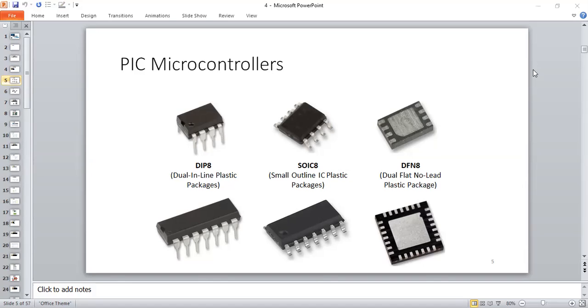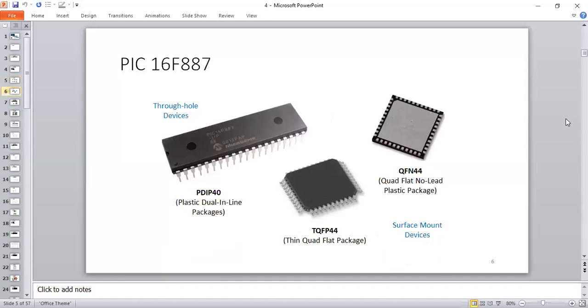Here we talked about the PIC16F887 microcontroller last time, right? It is available in all three shapes. When we are using it for educational purposes or that kind of thing, we have the first kind.